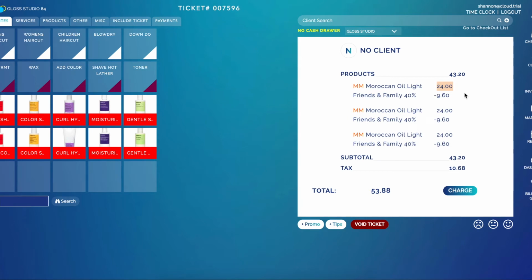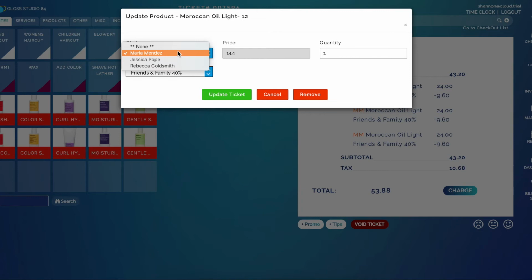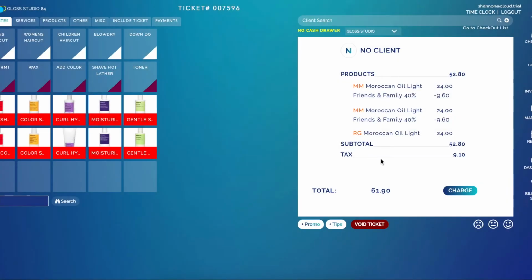So what we've done is we've itemized promotions, we've itemized rewards, so now they're going to show up separately, so you can really see that math being done, and you can provide that same information to your client on the receipt. And then also, before you check out, if, let's say, Maria didn't sell this, Georgia did, you can click on here and you can give credit to somebody else, maybe it was Rebecca, and you just update the ticket.